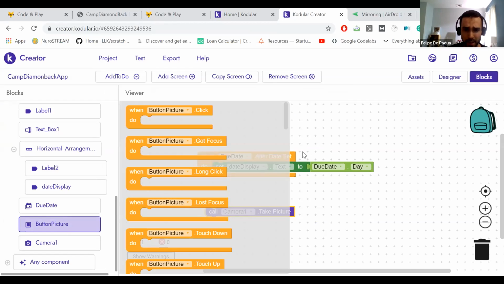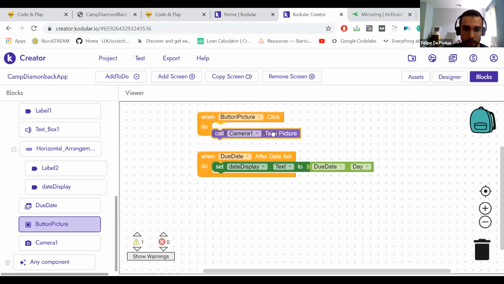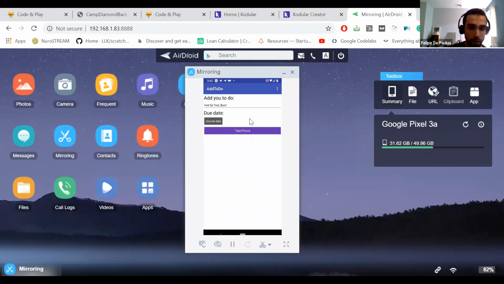So just like for the date, we had that event that when you select a date, you're gonna do something. It's an event, as I just mentioned. We also want to use this whenever the user clicks on that button, we want something to happen. So we want the event to trigger, which is to take a picture. So we're gonna snap the take a picture right inside of this. And let's go back to our app and see if it works.